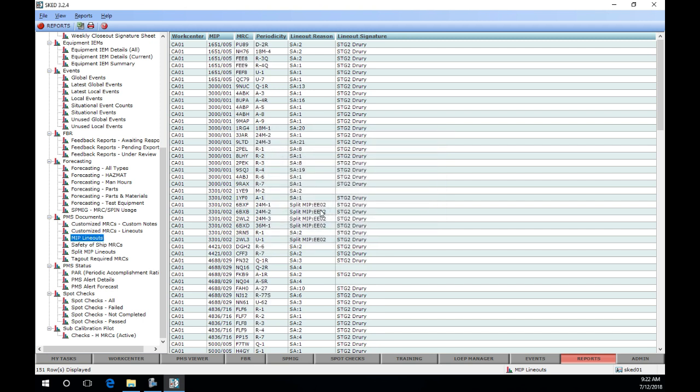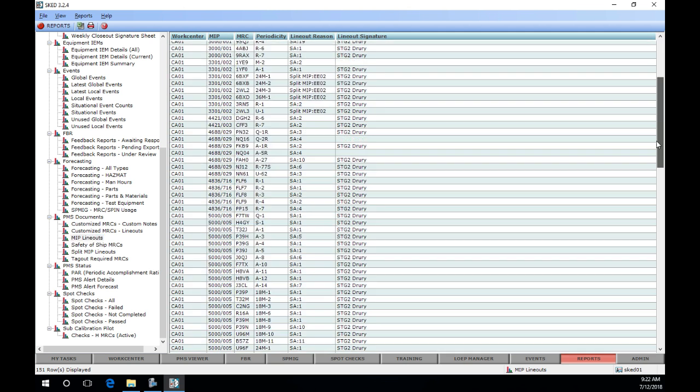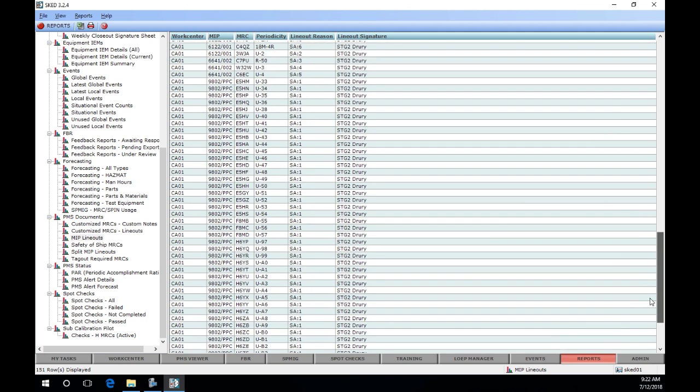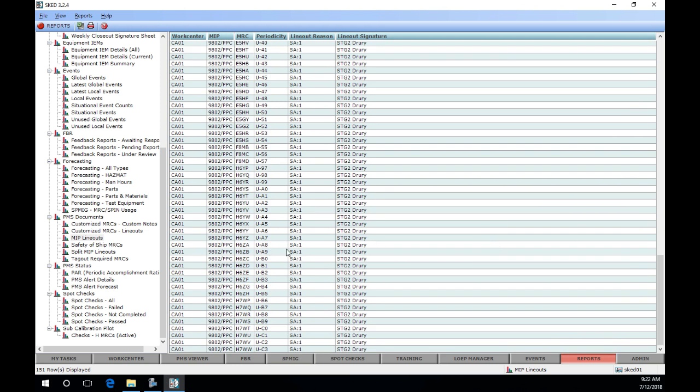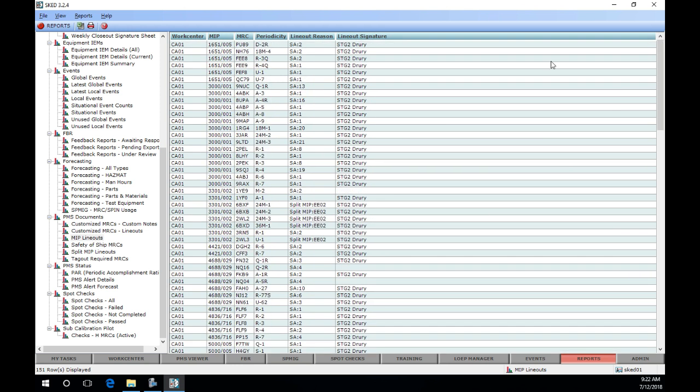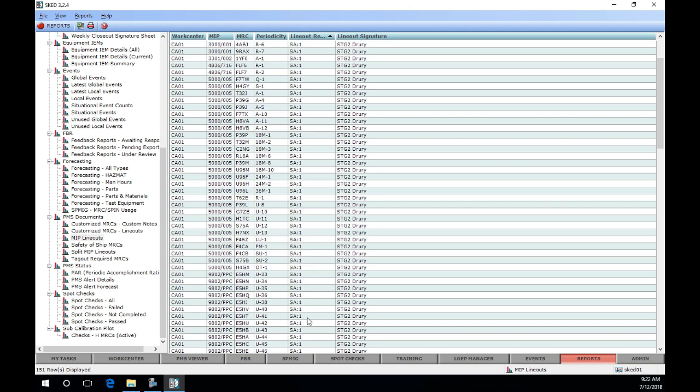The report will generate a listing of all MRCs within the work center that has been lined out. The report provides work center, MIP, MRC, periodicity, line out reason and line out signature. This report can be sorted by any of the above columns. Sort the report by line out reason by clicking on the line out reason column header. Pay close attention to MIPs that have scheduling aid number 1 or SA1 as the line out reason and review MIP line out hierarchy to ensure the most specific line out is being used vice the generic line out.